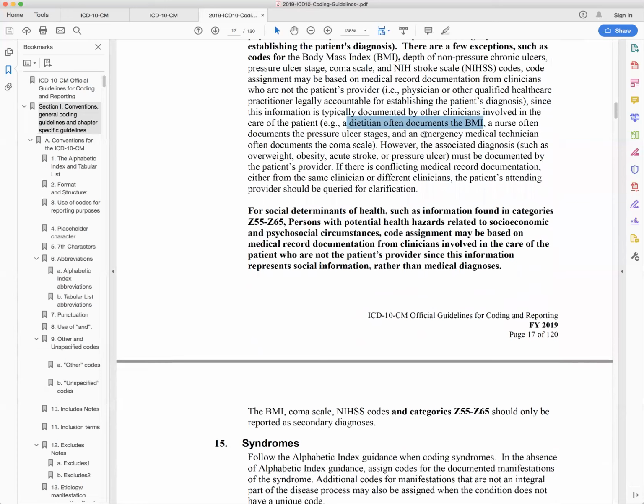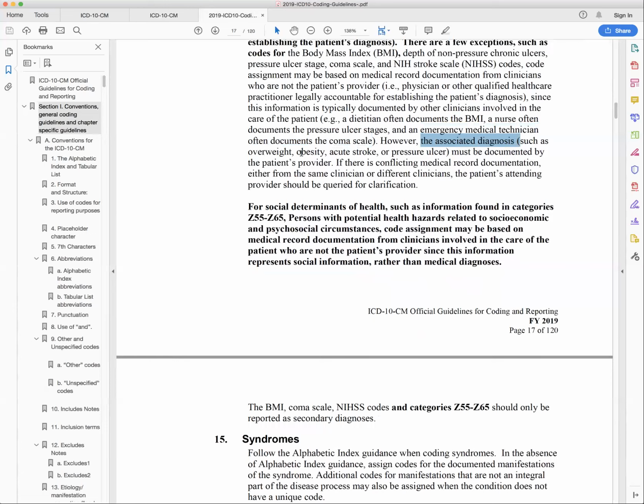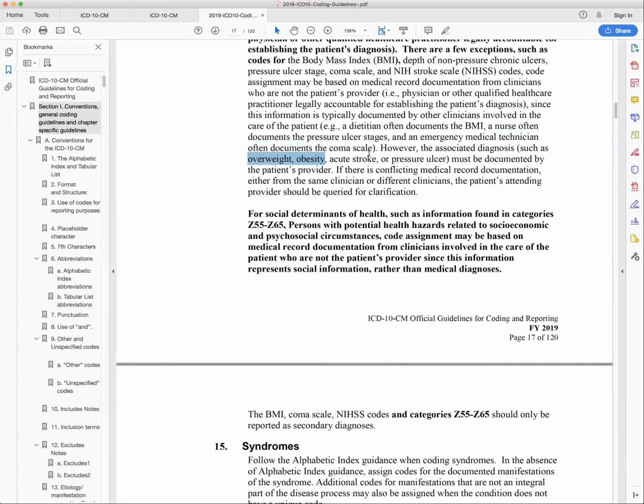And then it's telling you what I said a moment ago, the associated diagnosis. So the fact that the patient is overweight or obese, the reason why we need the BMI, comes from the patient's provider. They've given you the diagnosis. Now you're just going over here to get the additional detail.